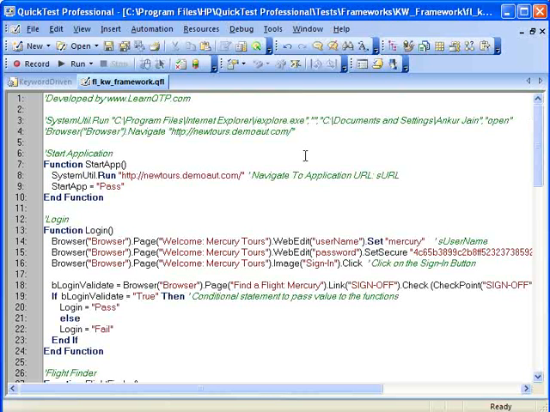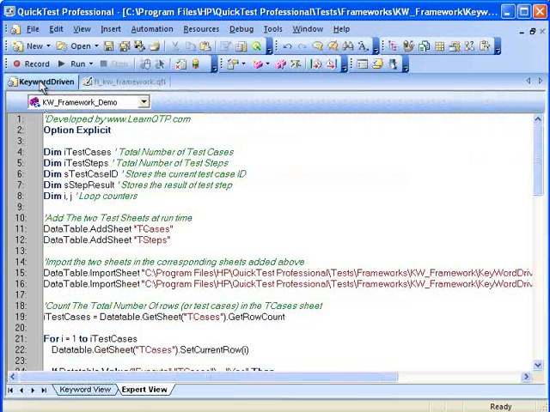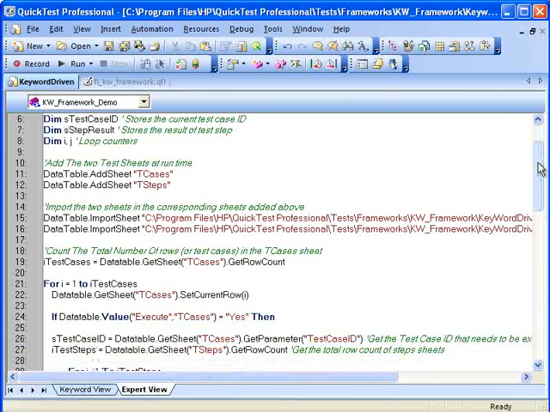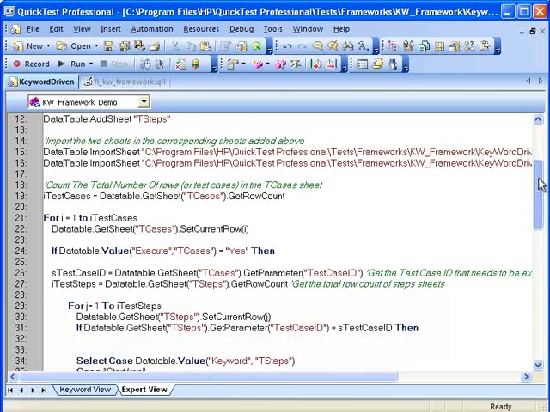Now let us switch to the main script that we have created. We want to make use of the data that is residing inside the T cases and T step sheets in the Excel file. So we first need to add these two sheets inside the data table. We use line number 11 and line number 12 to add the two sheets. Then we are importing the two sheets using the commands on line number 15 and 16.